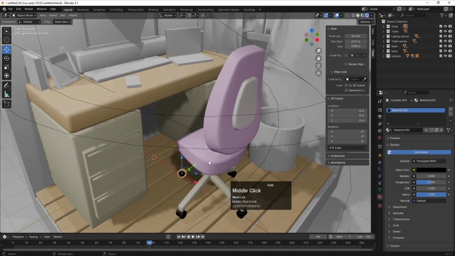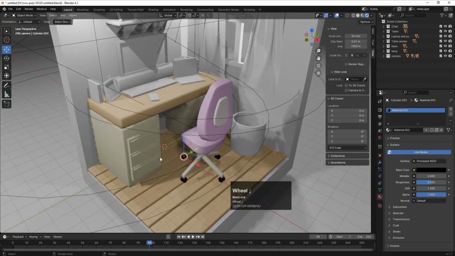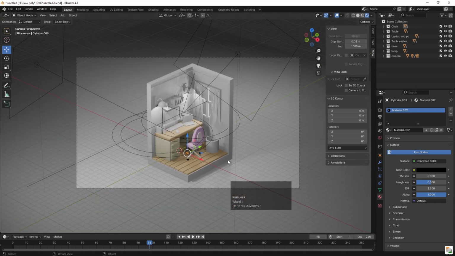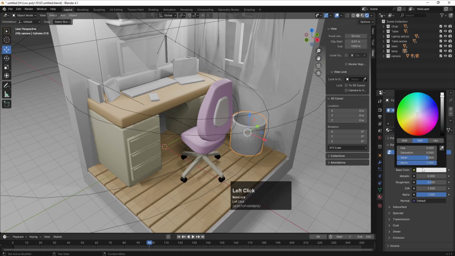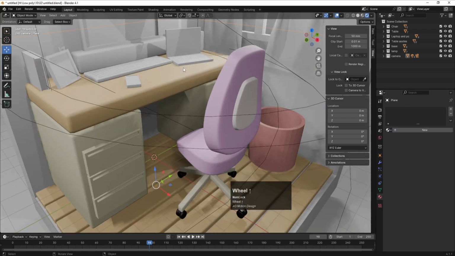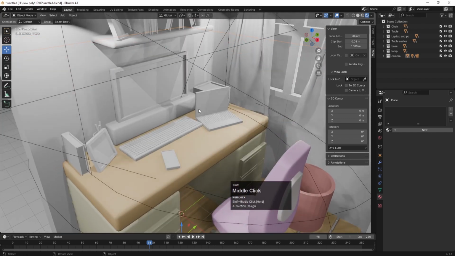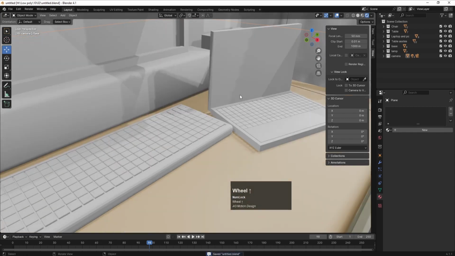Okay, so this is ready. Now hit 0 and let's see, we are getting this kind of stuff. Now for this one, choose any kind of color like this. Now let's add colors to our laptop and TV stuff, which is quite easy. So let's try to do that.